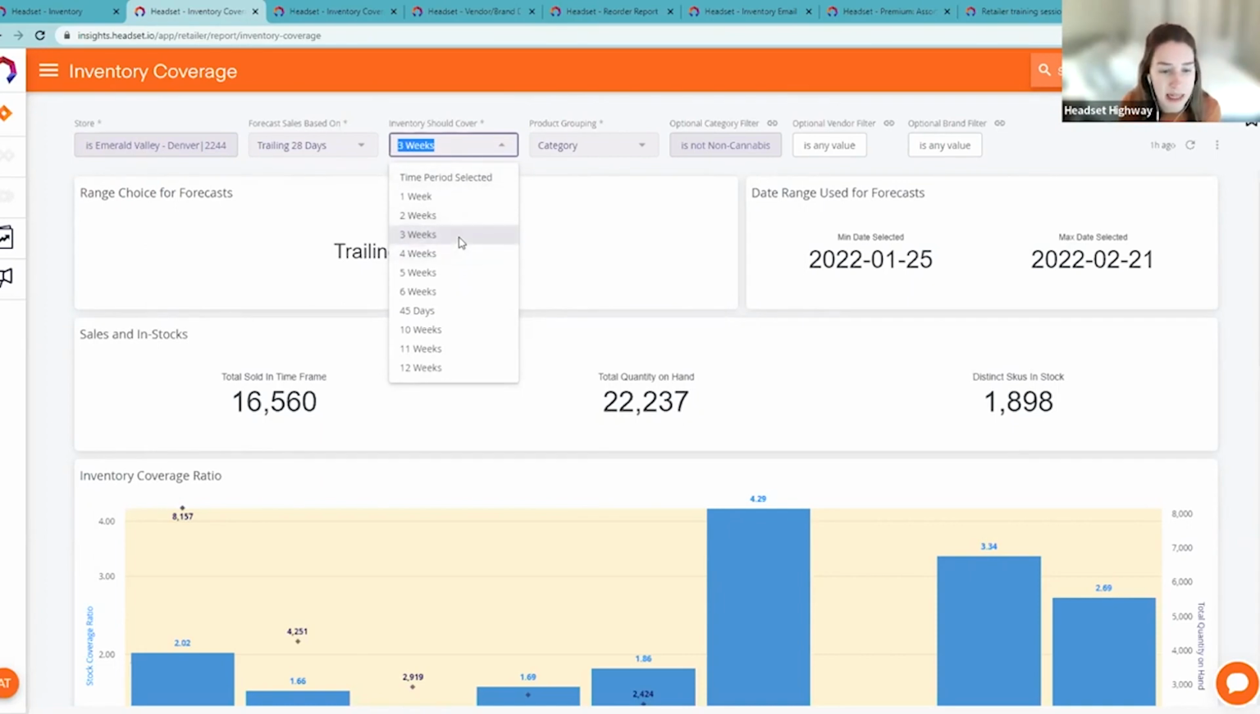This is going to be the amount of time you select for that. So I'm going to say that I like to be covered typically for 3 weeks. Of course, this can depend on the category that you're ordering for. But for demo today, I'm just going to keep it all encompassing and in general like to be covered for 3 weeks.